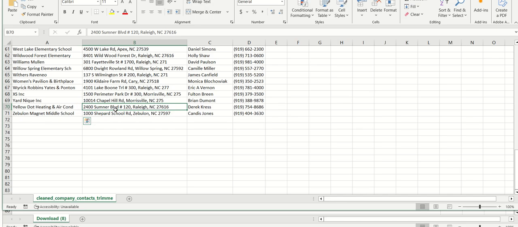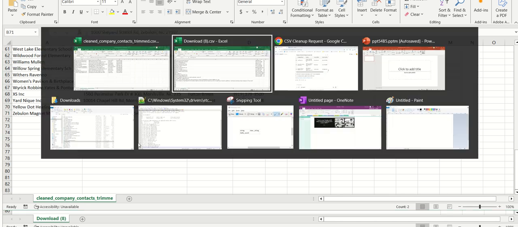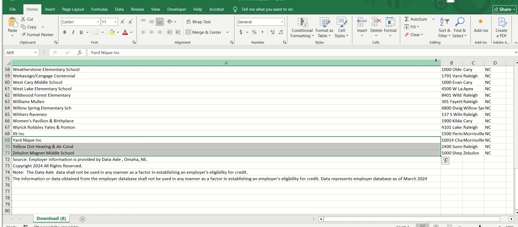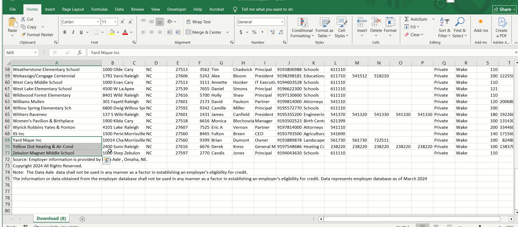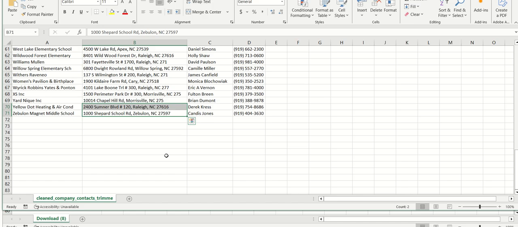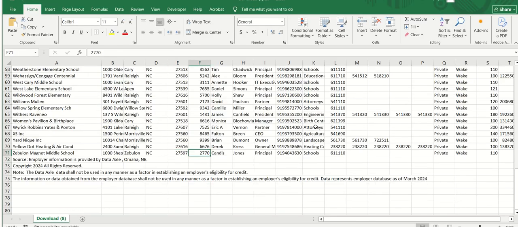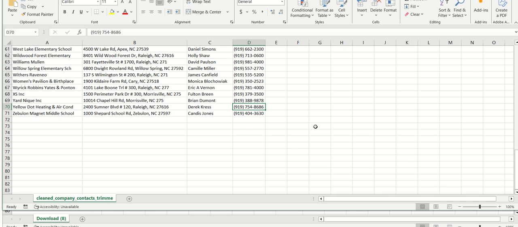So the address, let's check out this address. It put it all under one column. 2400 and 1000 Shepherd School Road. If we move this over here, there's 2400 Summer Boulevard, number 120, Raleigh 276, and 1000 Shepherd Road, Zebulon 27597. That seemed to have done it. The two contact names are Derek Kress and Candace Jones. Derek Kress and Candace Jones. Okay, that was good. And then the phone numbers, let's see if we got them.